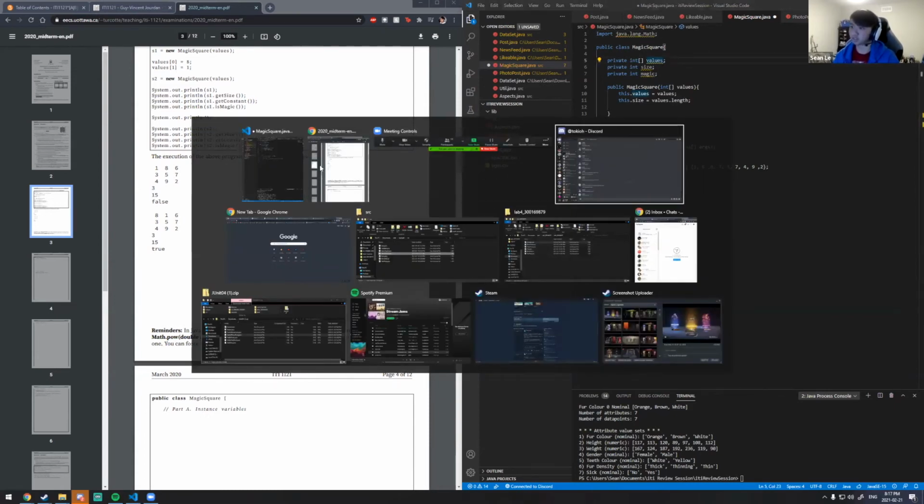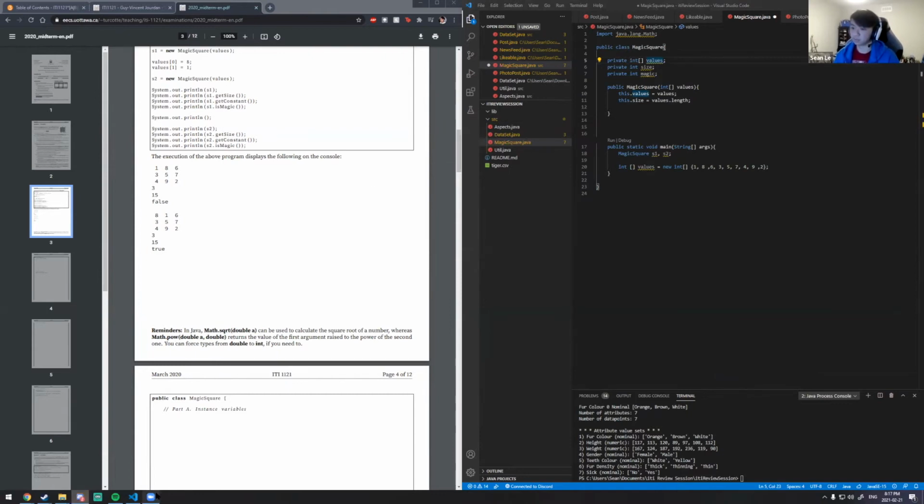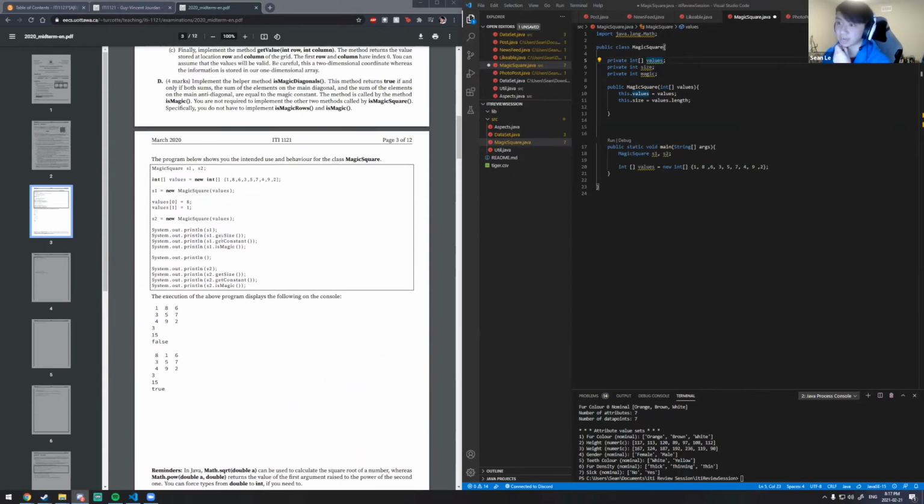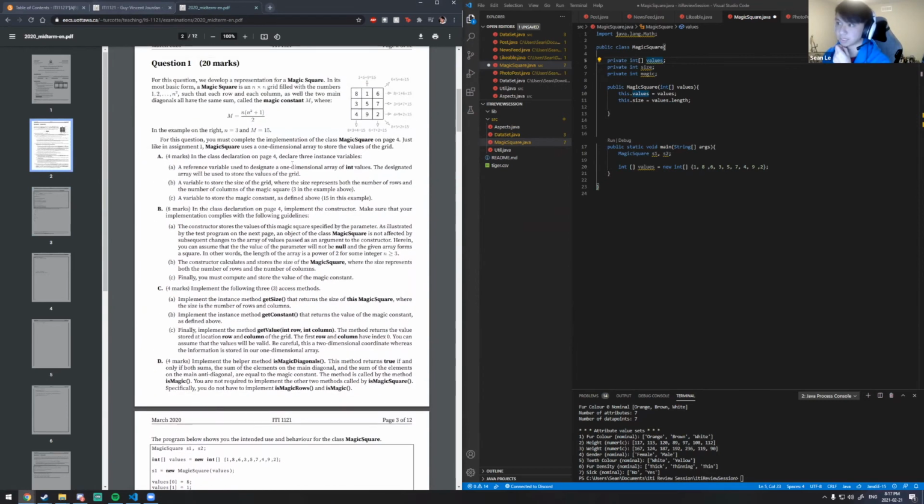Let me just make sure I have chat pulled up. Yes, it would give us 9. That's one of the things we need. We need size. The size of the entire thing. Wait. Where size represents, hold on. Store the size of the grid, both number of rows and number of columns of the magic square. So it'd be 3. Okay. Thank you for catching that. I would have failed.